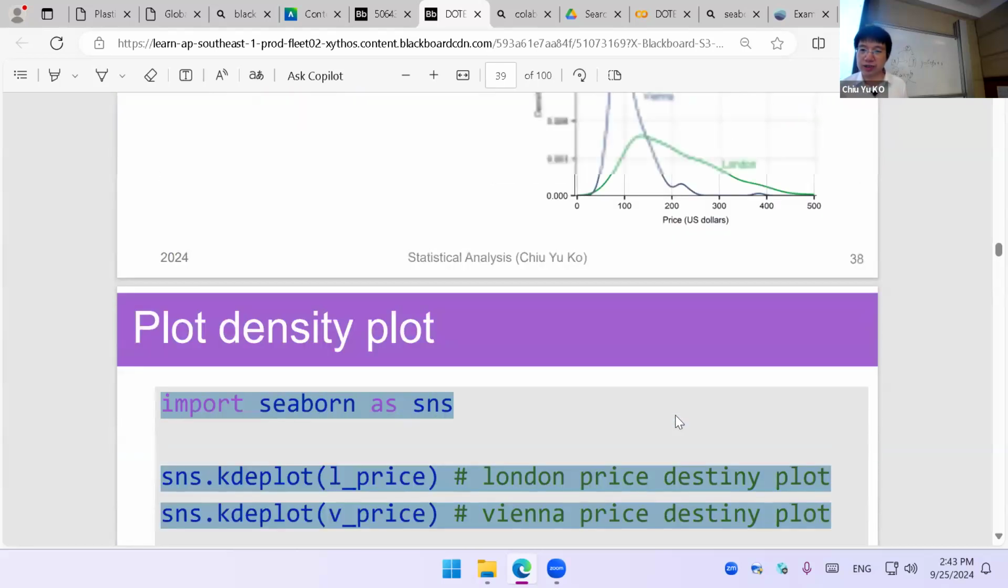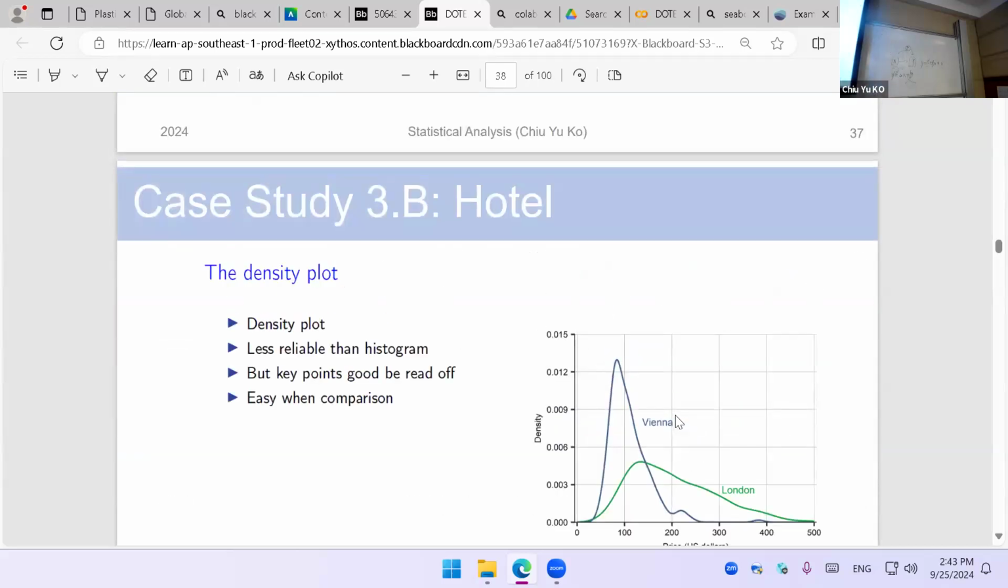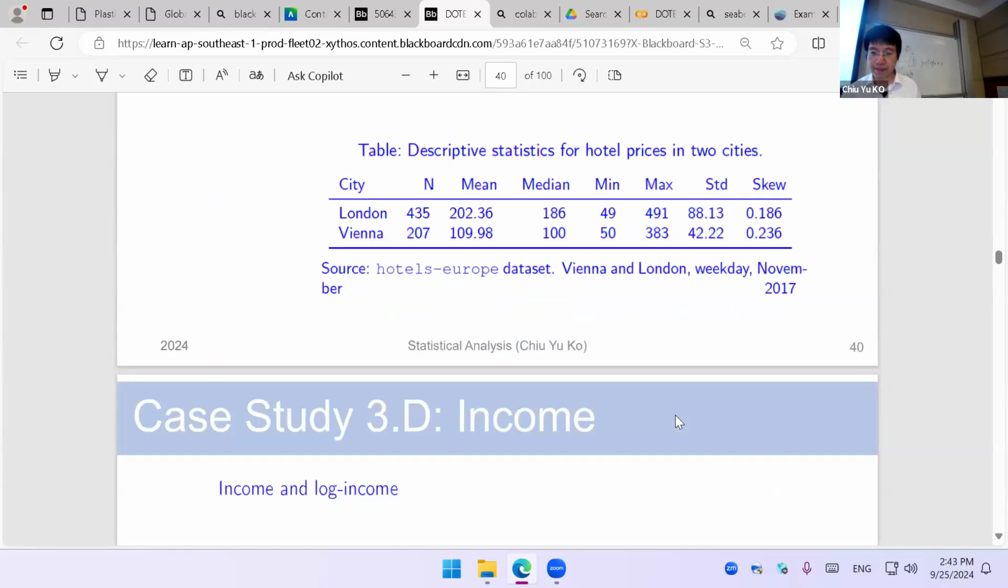So for the median, looking at London, it is somewhere here, where the area on the left and right is the same, right? That's what the median is, the middle 50%, and it's the same for Vienna, right? 50%. So you should be able to see those.